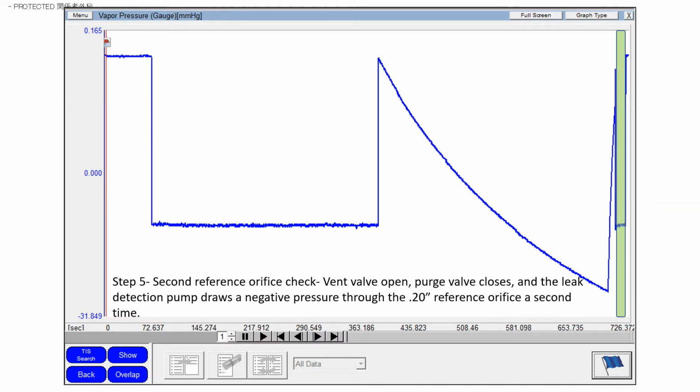Step 5. The vent valve opens, the purge valve closes, and the leak detection pump draws a negative pressure through the 20,000th reference orifice for a second time, just to make sure that our pressure in step number 2 remained the same.